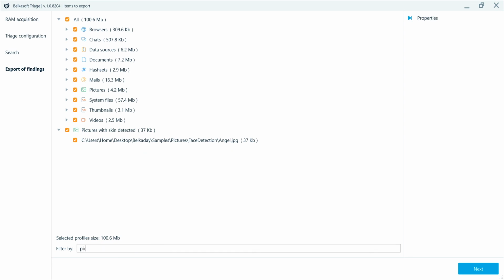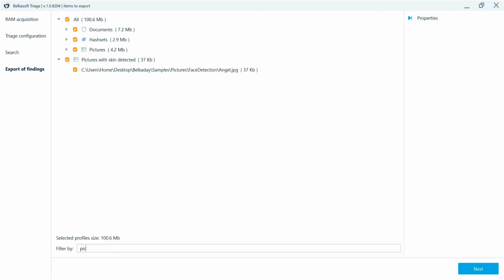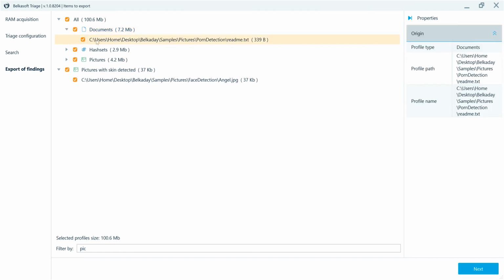The Properties panel on the right contains information about the detected profile and artifacts. Select an item to view its properties. Preview the documents, pictures, and videos with the default Windows viewer by double-clicking on them. Check all or part of the items for exporting.